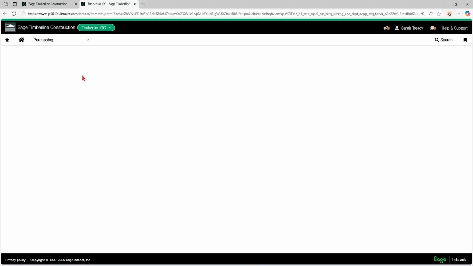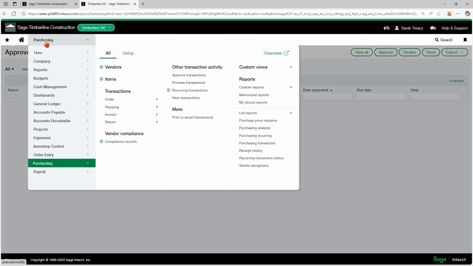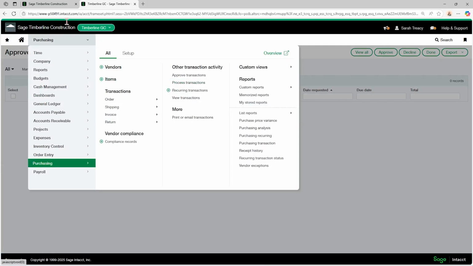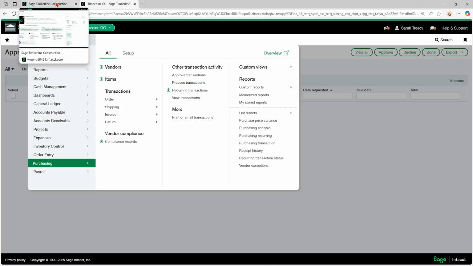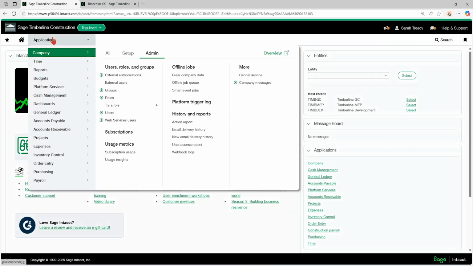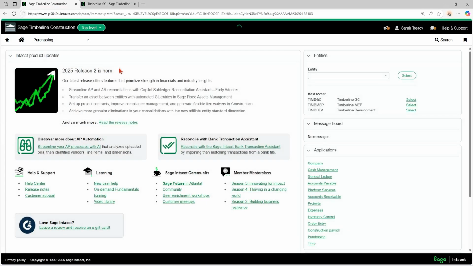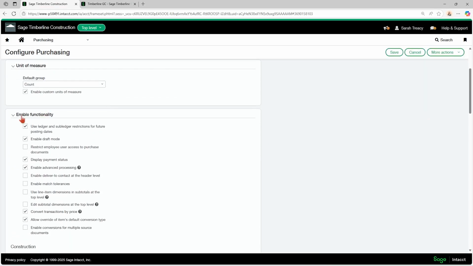So the next thing that we want to look at then is if you want to process transactions. So let's say you have multiple POs from the same vendor and you want to create one invoice with all of those POs. So there is a configuration setting that you would have to turn on for that. So in the purchasing setup configuration, in the enable functionality section, there is this button that you'd have to turn on for enable advanced processing. So let's see what that does then.